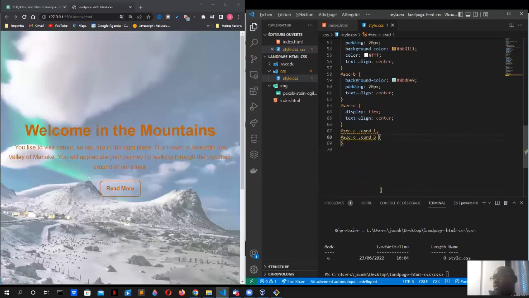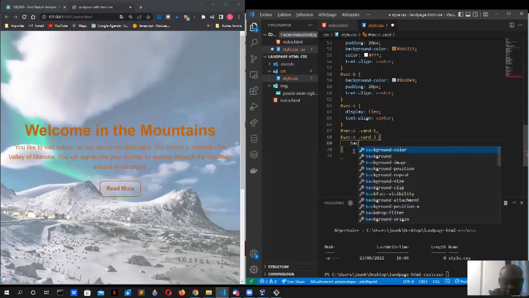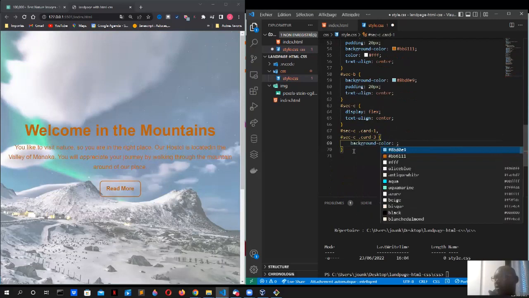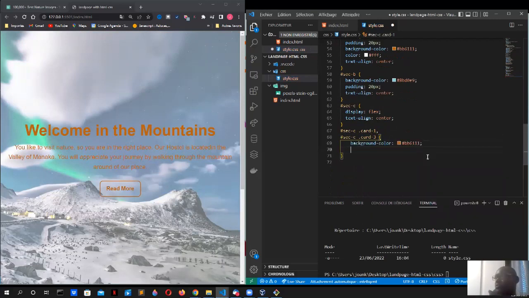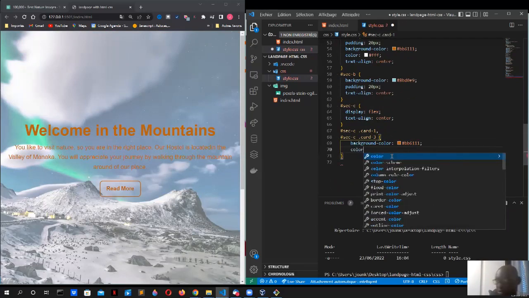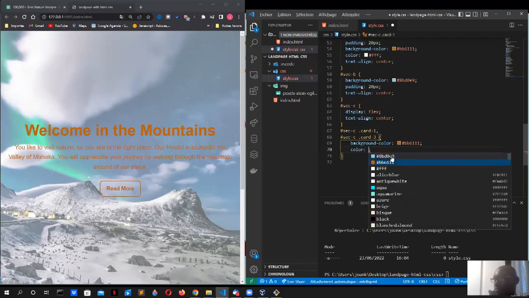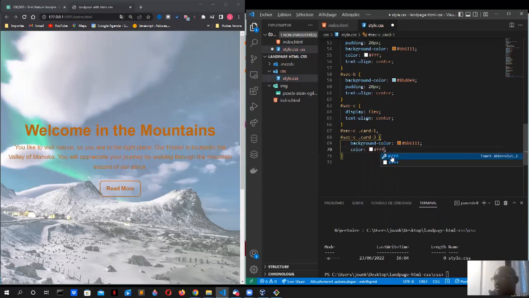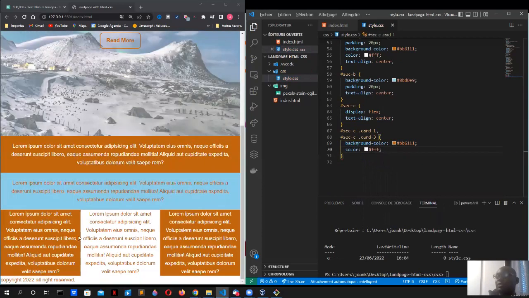Card one and card three are going to have the same style, and what I want for them is a background color, our previous color, and then I'm going to change the color of the text to white. Right? This is what it looks like. This is what we get. Now we have set the style for these two cards, the first card and the third card.